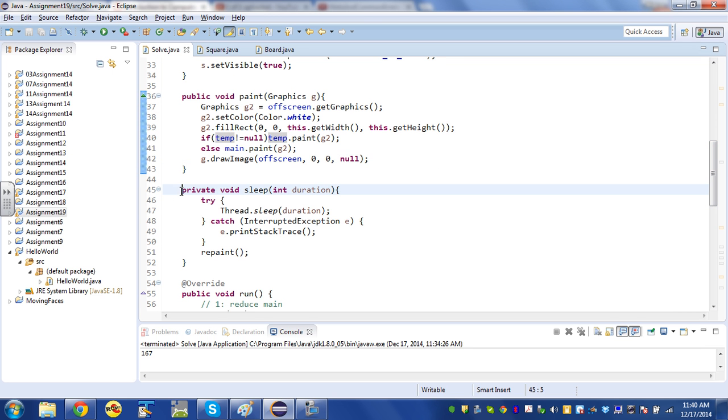Sleep. This is just a little helper method. I give it a duration that tells the thing how long to pause, and it says thread sleep, that duration. That is a duration in milliseconds. So if that duration is 1,000, the program will pause for 1 second.